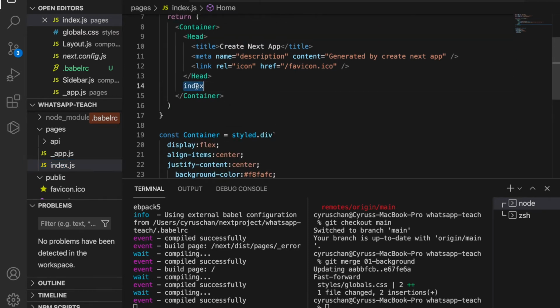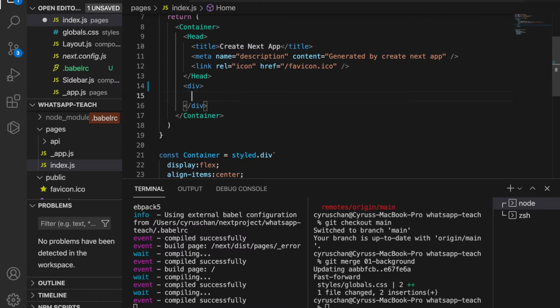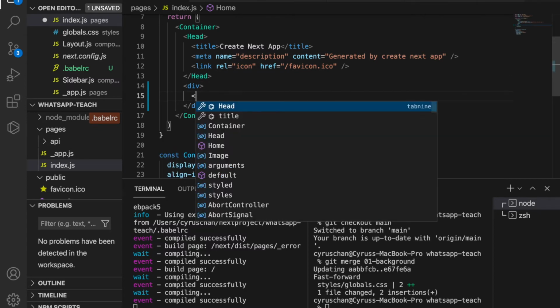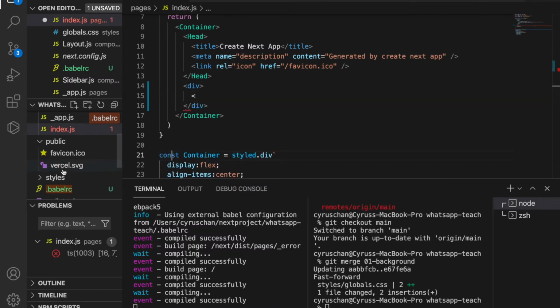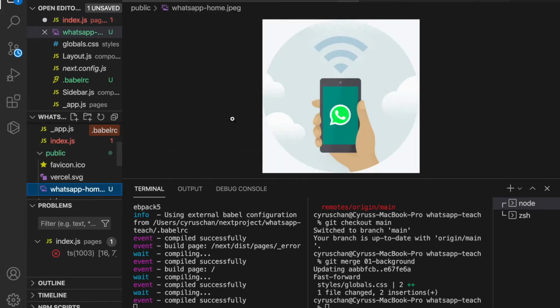And then we remove this. Instead, we use a div. And then we add the image. Before we continue, we should paste the image inside our public folder. And this is the WhatsApp home.